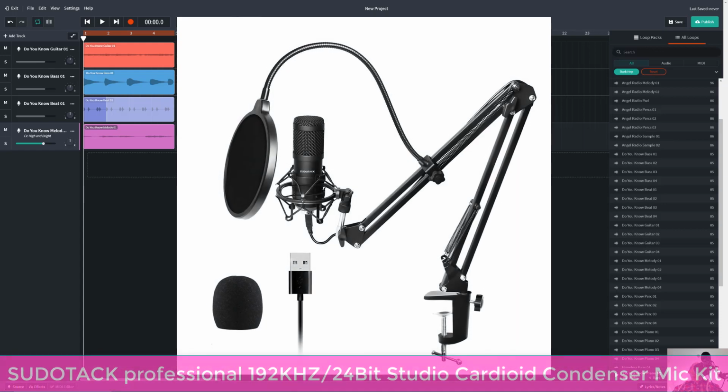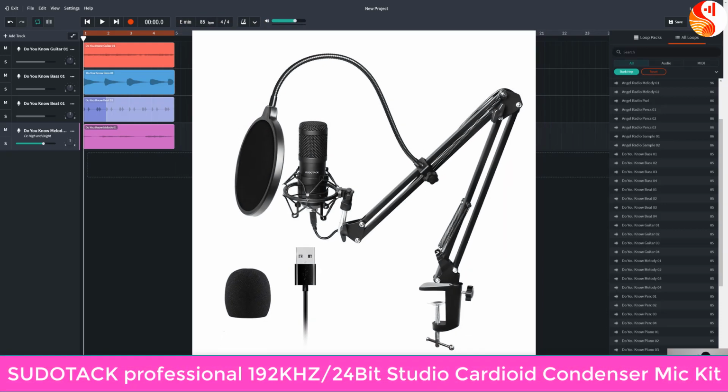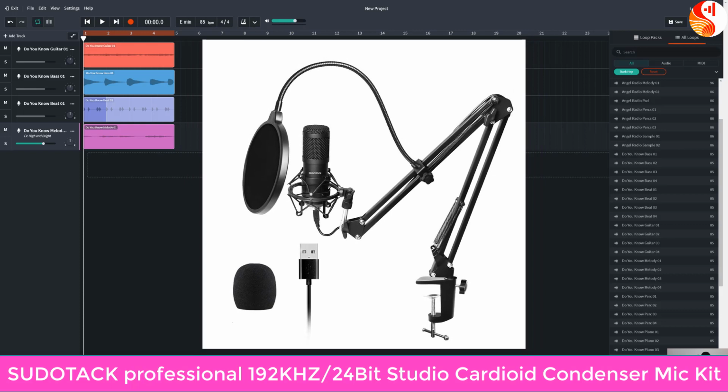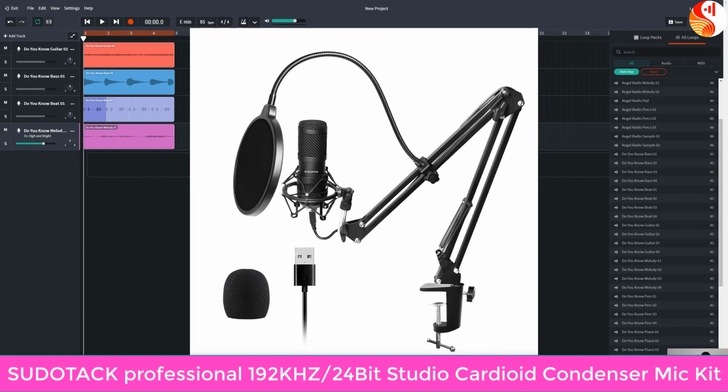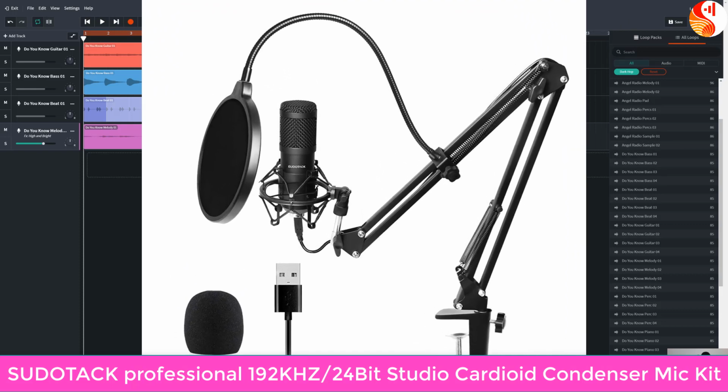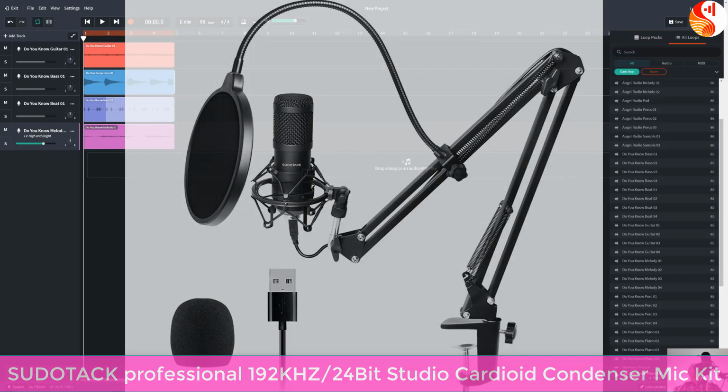For this video, I'm using the Pseudo-Tac USB condenser microphone, which is great for podcasts and recording vocals. So I've set up a simple 4-bar track in BandLab.